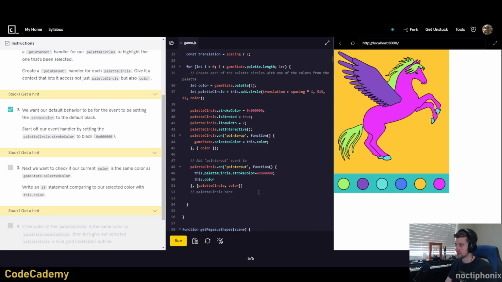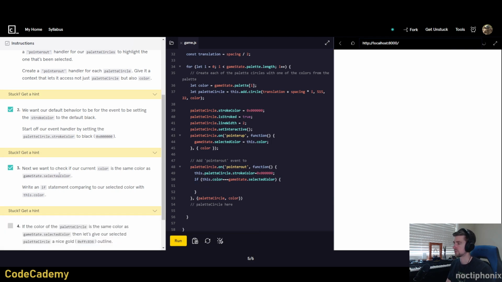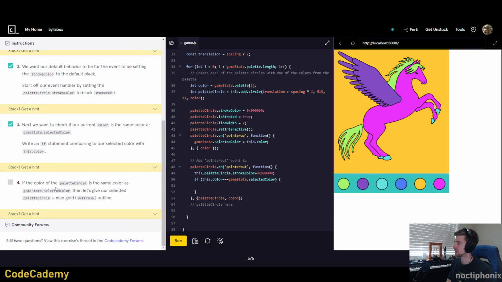Okay, so we need to see if this color is equal to GameState.selectedColor. Yeah. Okay, so it's equal to GameState.selectedColor. If it is, we'll do something we don't know yet. We're just going to check to see if that is truthy. Okay. And then if the color of the palette circle is the same color as GameState.selectedColor, let's give our selected palette circle a nice gold outline.